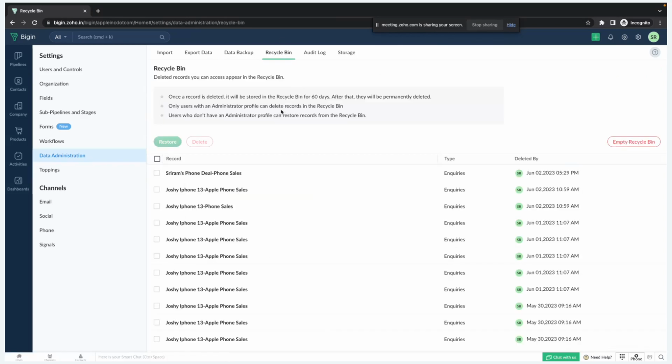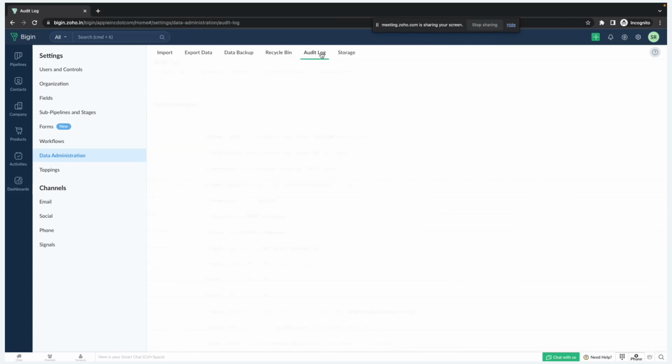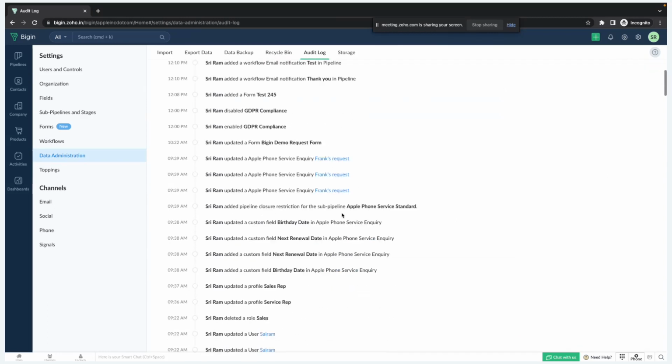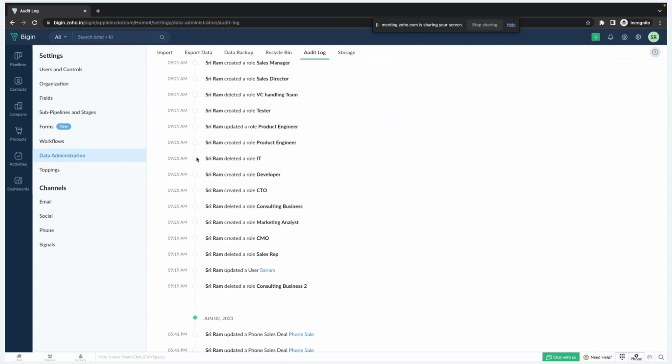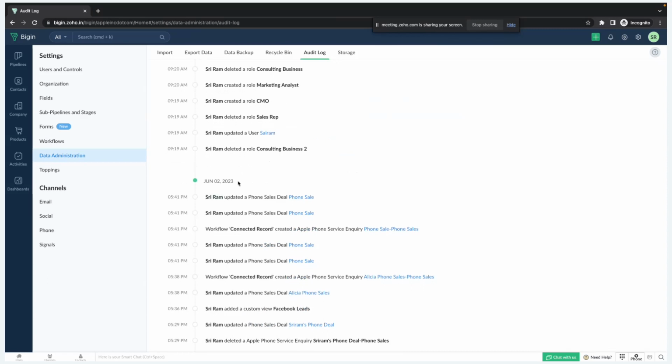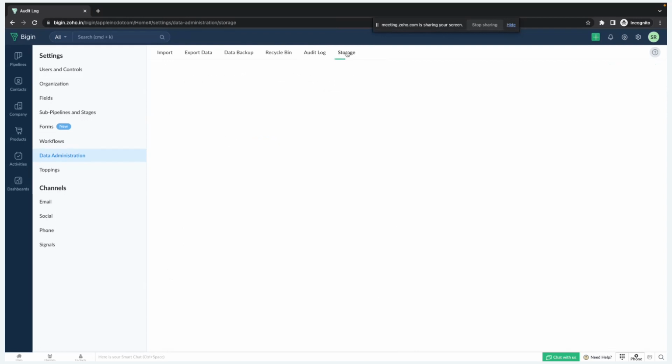Next, we have a recycle bin option. So whenever you accidentally delete a record or deal or contact, that will automatically come into this recycle bin. So you can just come to this particular section and click on restore, and this record will be restored to its original position. This is audit log. So audit log is a place where you can see the list of changes made to this Bigin CRM based on date, time, and user. So you'll be able to see who made the change, at what date, and at what time. So this will be available in this audit log section.